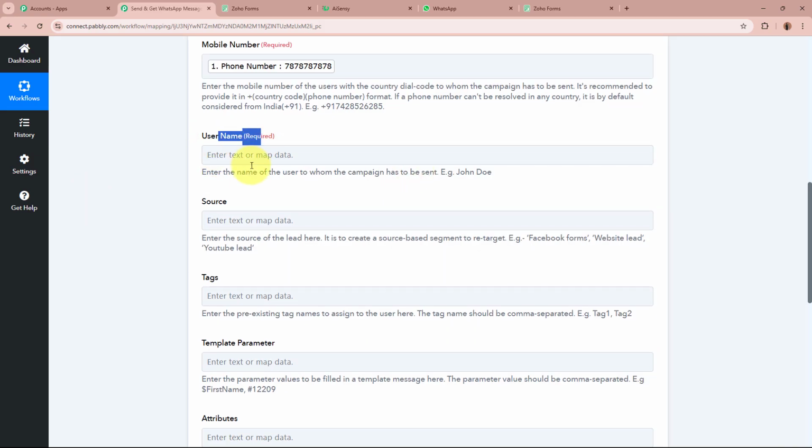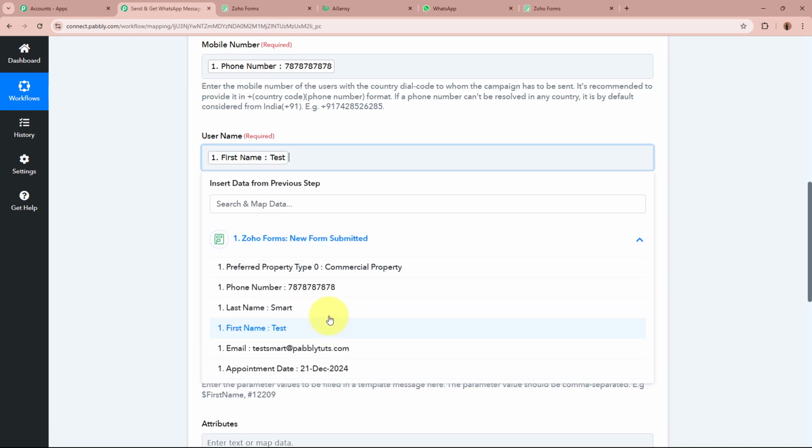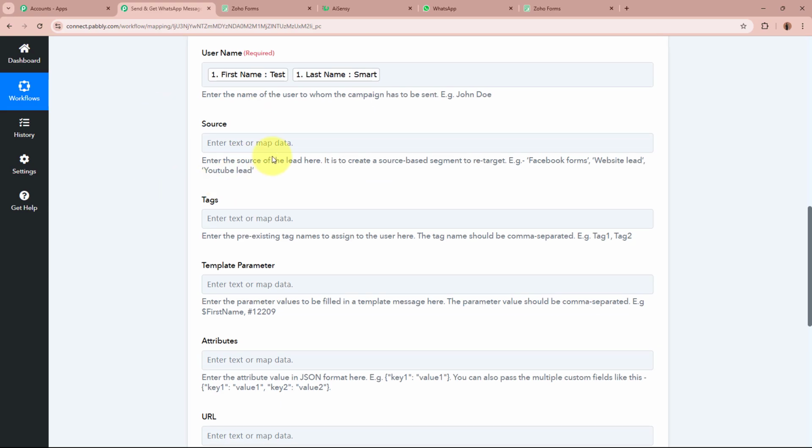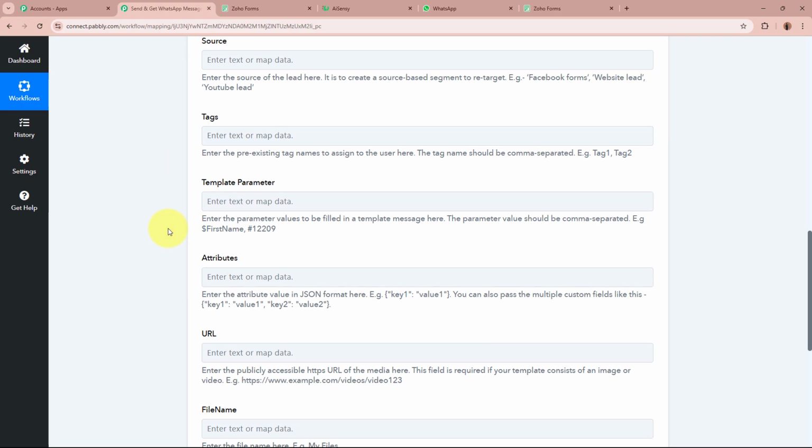After that, it is asking for the username to whom we have to send the campaign message. For the username, I'm going to map the data of the name of my lead, first name, space, the last name. Okay. After that, it is asking for the source and the tags, which I do not require, so I'm going to skip that part.